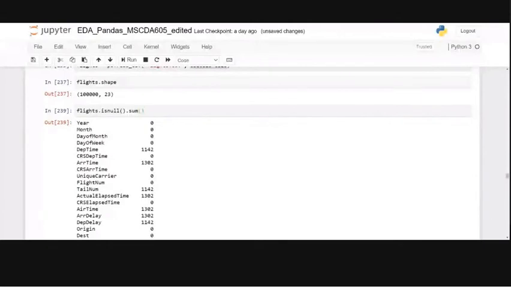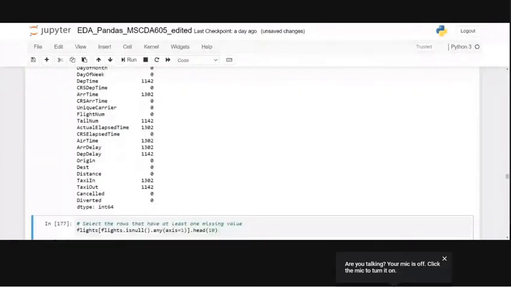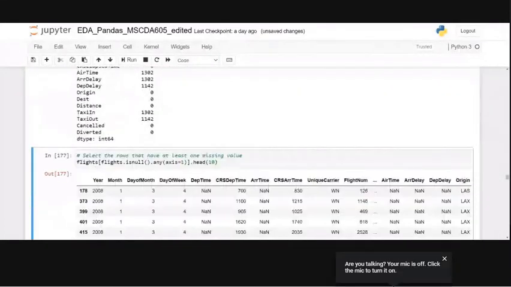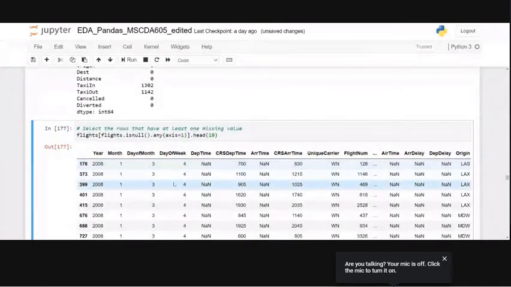Year contains 0 missing values, month contains 0, departure time contains 1,142, and the like. Are we together so far?